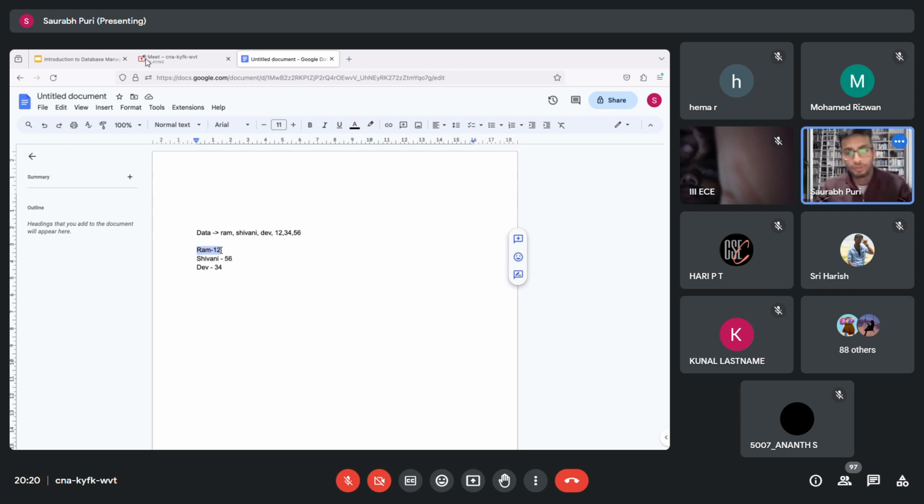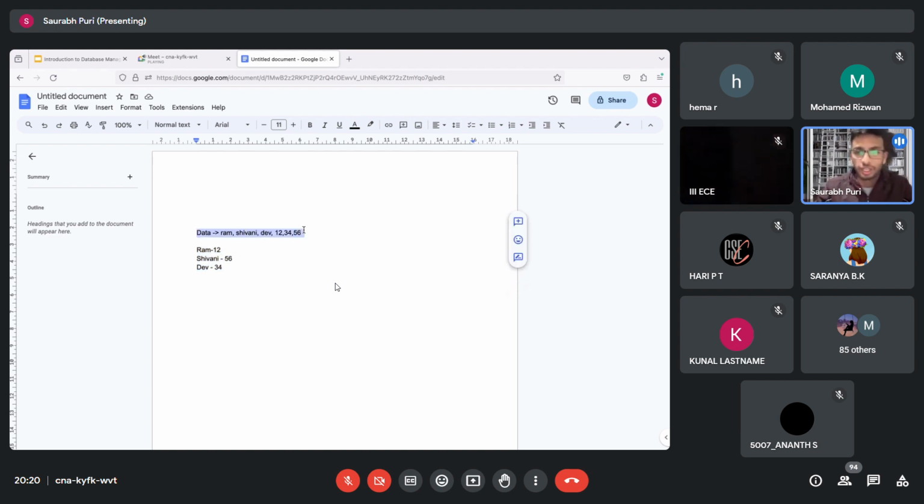So I got to know that Ram's age is 12, Shivani's age is 56, and Dev's age is 34. So that is the information, not this. This is just the data, right? So everybody got the point?